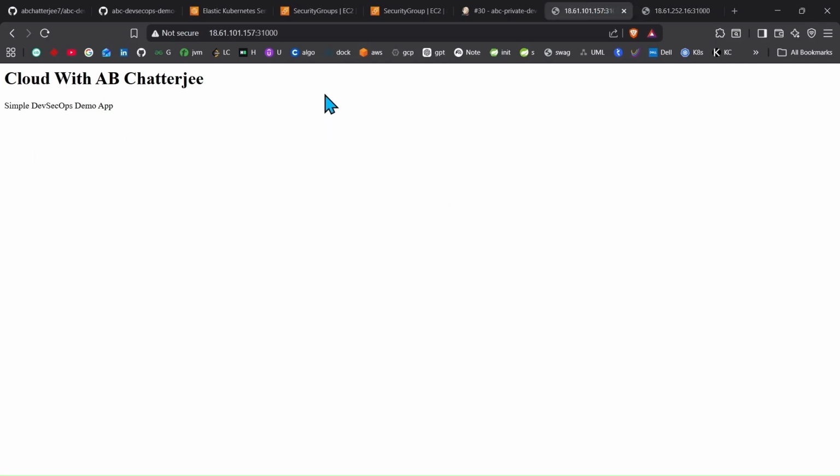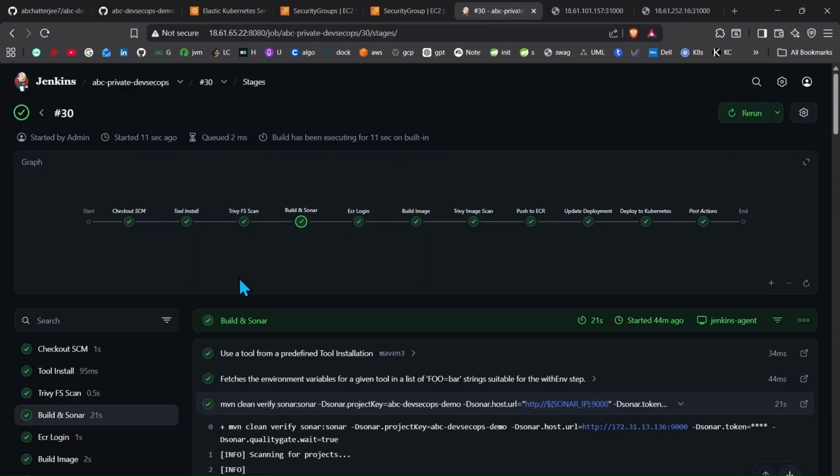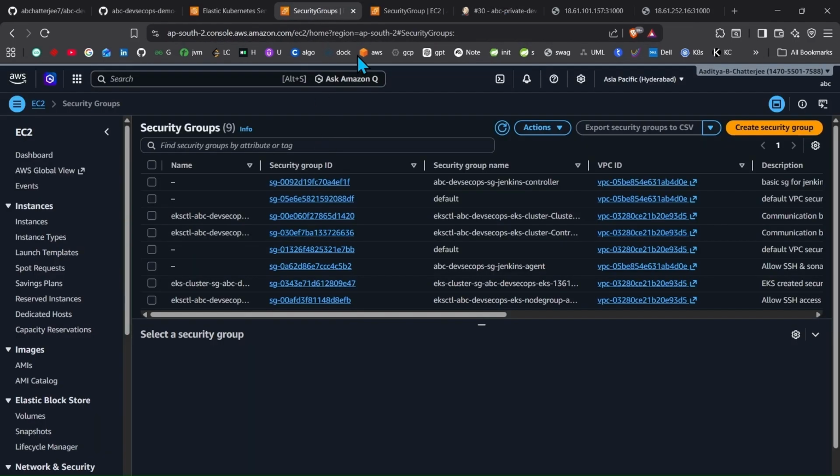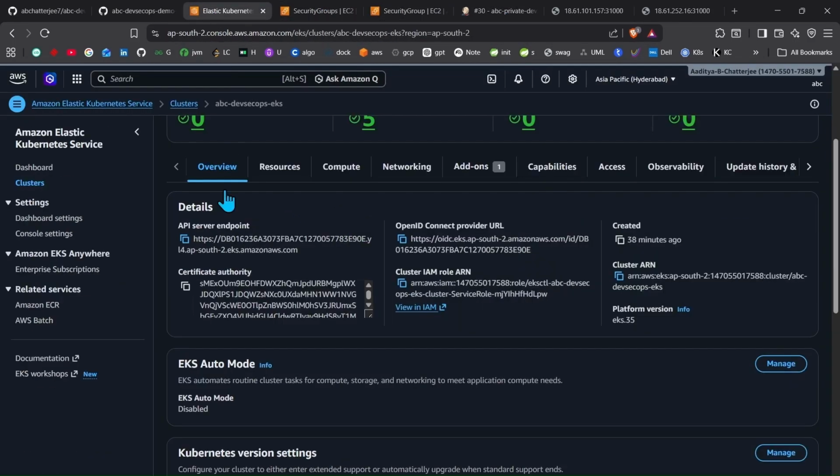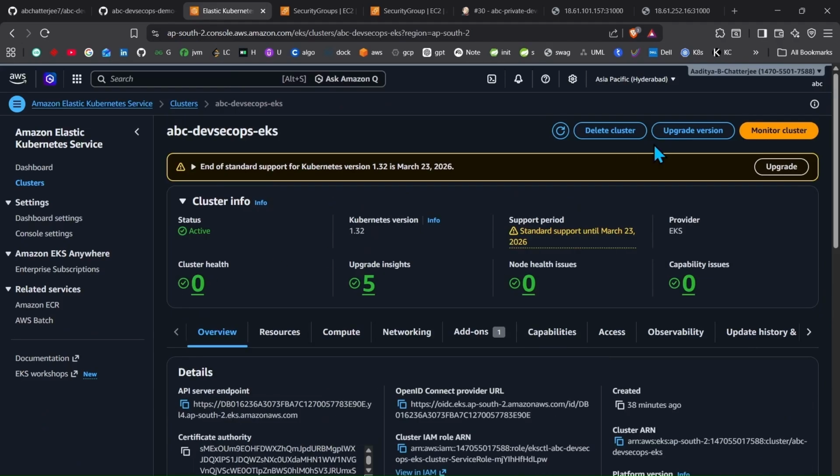So that is great. This is the output. And if you want to delete it, then you have to go through CloudFormation, where we have already installed. We have some stacks. This is the entire Jenkins pipeline. You can see all got success, green tick. That looks very awesome. And now this is our entire ABC DevSecOps demo EKS cluster.